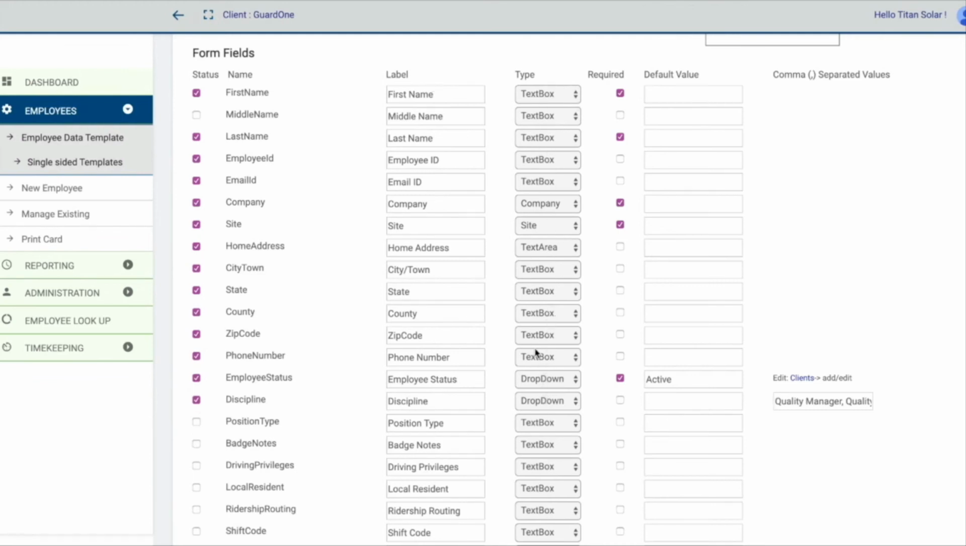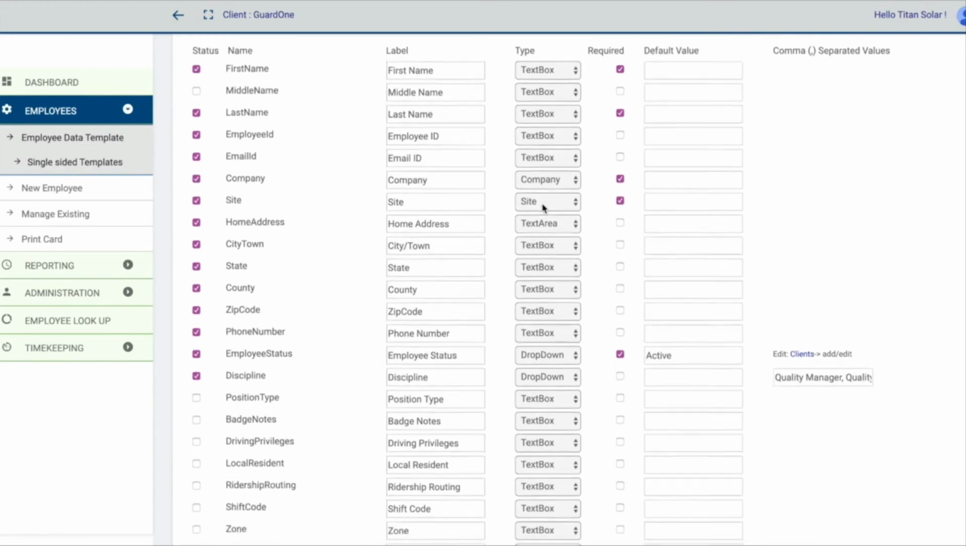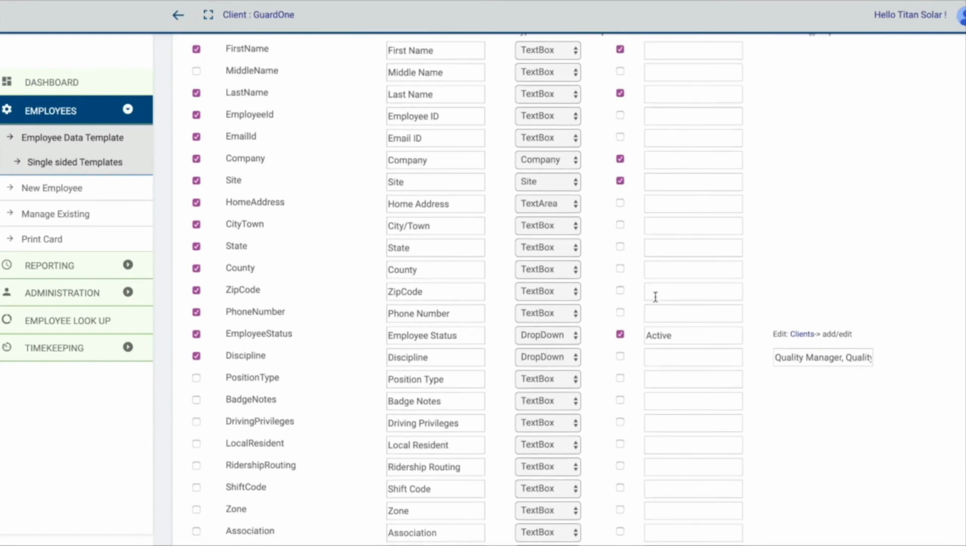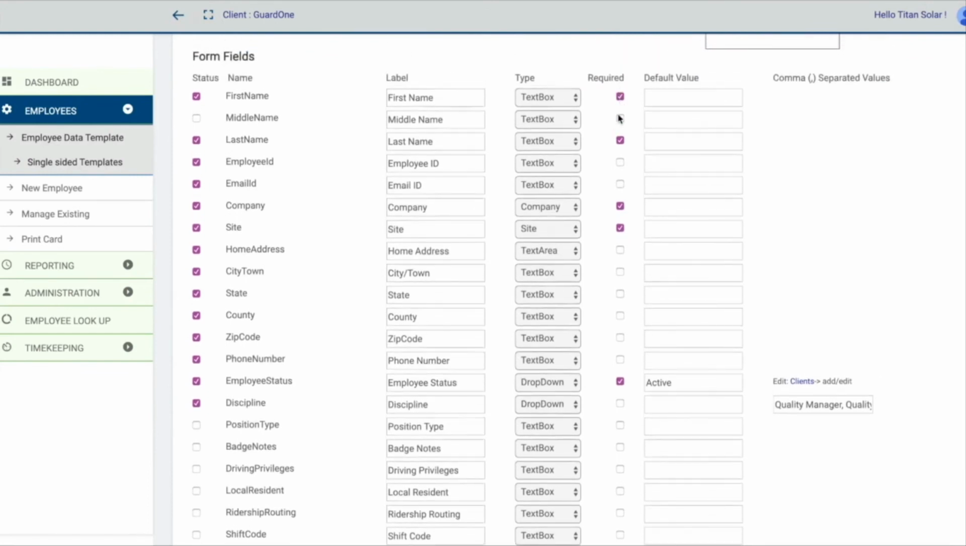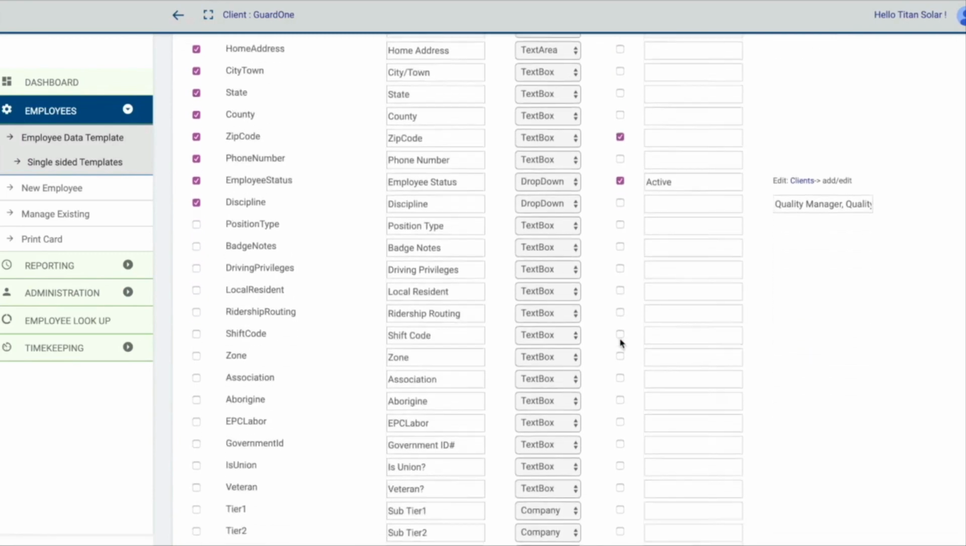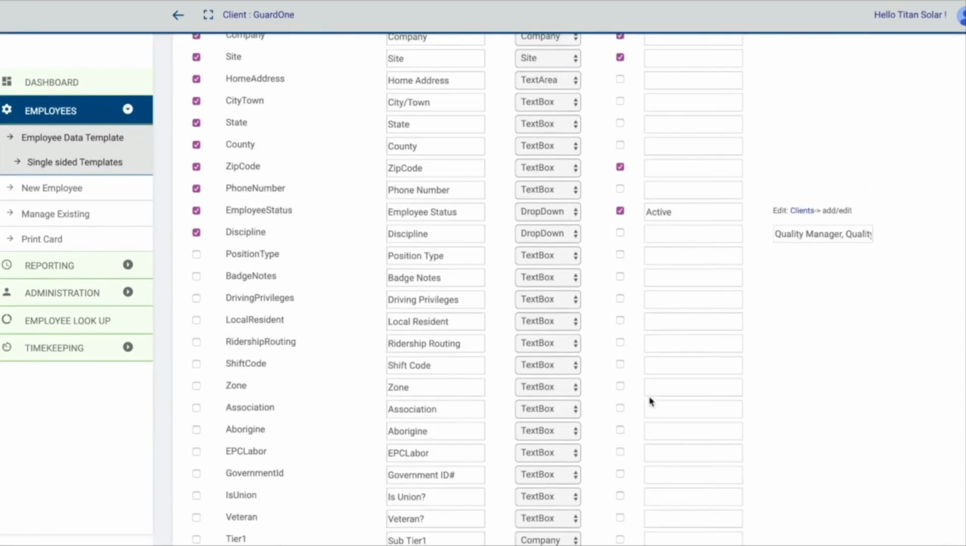So text box is a free form field. Site is the site drop-down, company of all the different companies. And then here are the required fields. So any box that's checked is required, and you will not be able to make a badge without that information filled out. And one of the options is that you can come in here and you can change this. So if you really want them to have their zip code be required, you would just check this box and come down to the bottom and hit Next.